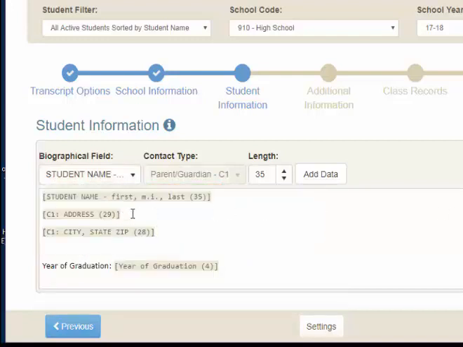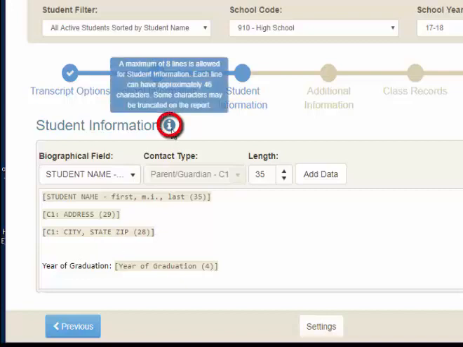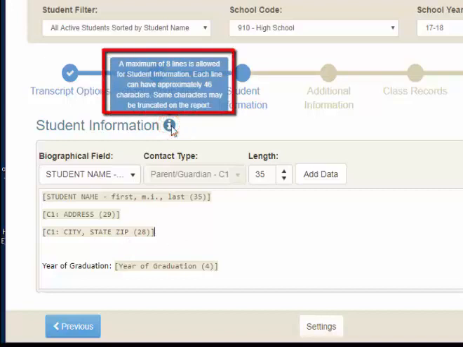We have the address, which is the street number as well as the street, and then we have the city, state, and zip combined. In each of these areas, if you click or hover over the informational circle there, it will let you know the maximum number of lines allowed in each area and approximately the number of characters on each.